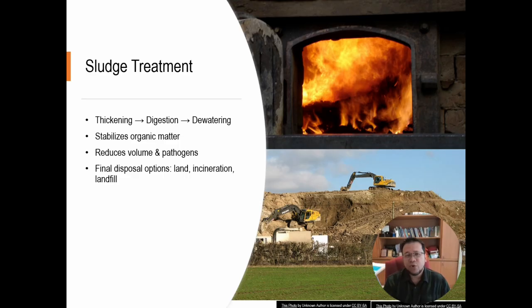While we have focused on the water, the solid material, the sludge collected from the primary and secondary clarifiers, also needs extensive treatment. The sludge treatment process has three main goals. The first one is to reduce its volume, to stabilize the organic content, and to eliminate pathogens.